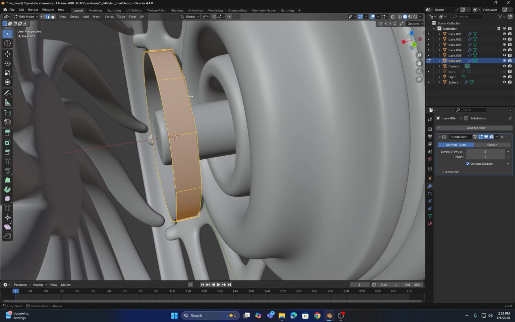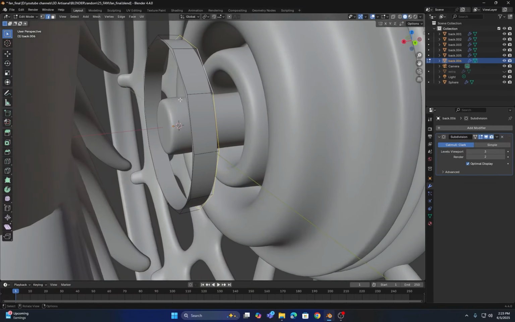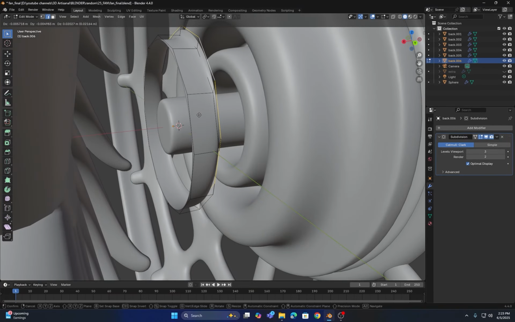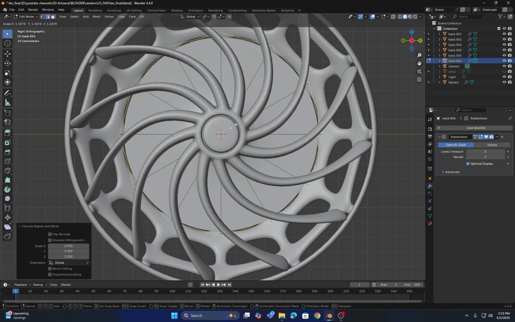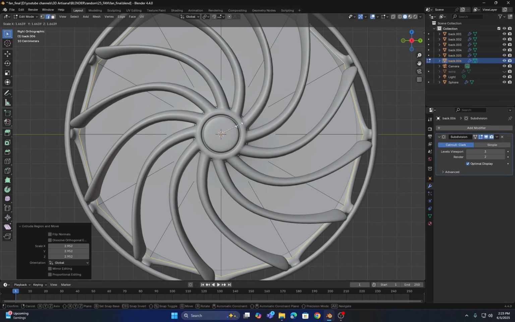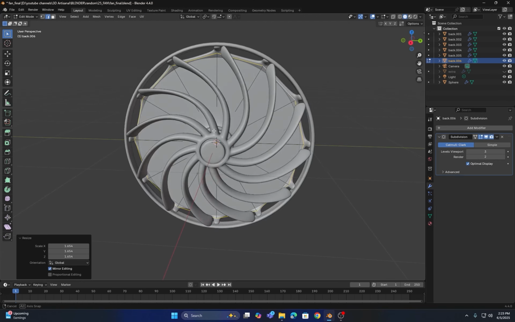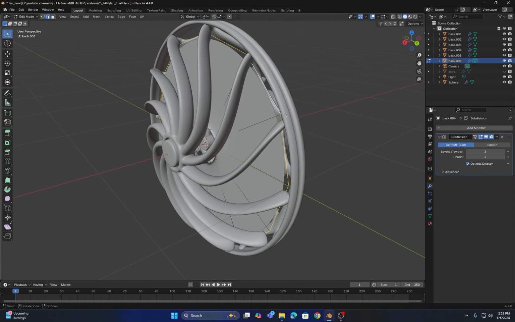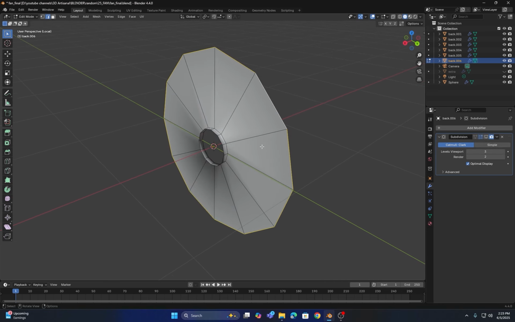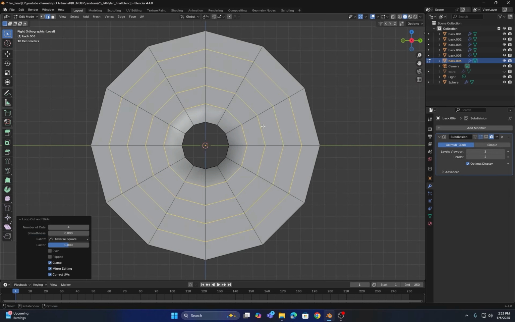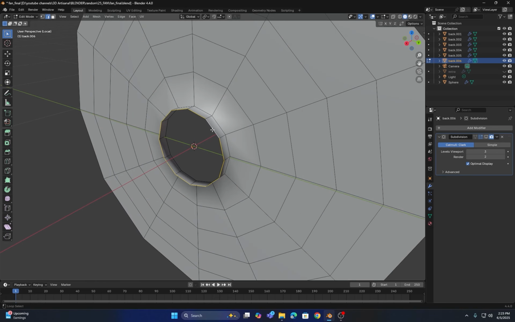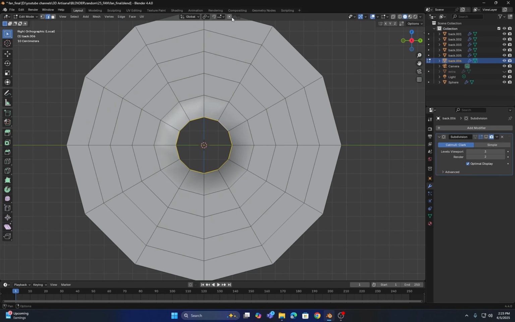Now, I'll select this edge loop, extrude it, and scale it up. Adjusting the scaling as needed. For now, I'll hide the subdivision surface modifier in the viewport and create a few edge loops. After adding these edge loops, I'll select these two edge loops and enable proportional editing to rotate them slightly.